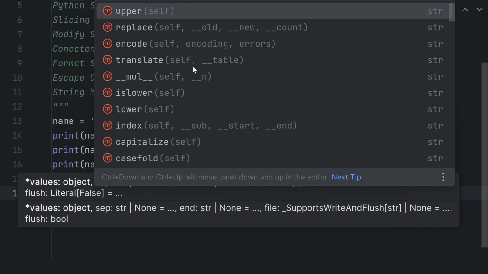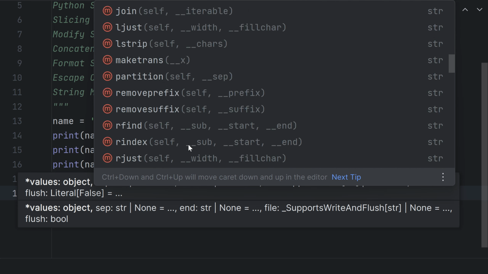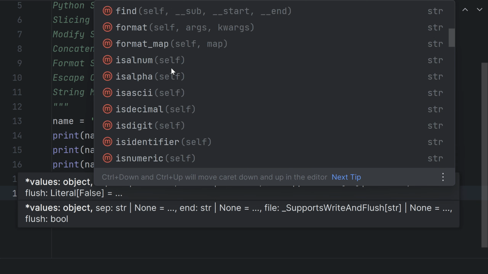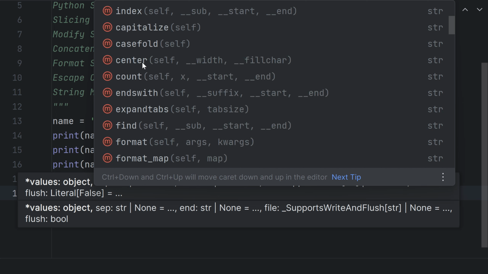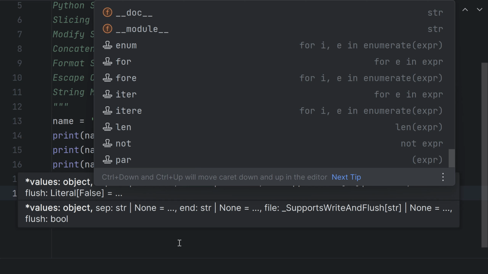So name dot, anytime you access the method, this is capitalize. Capitalize, casefold. There's a lot of things that you can access here. This one is dot isalnum, dot isalpha, dot isascii, dot isdigit, dot isnumeric, dot format, this is how to format. Dot center, dot count, dot endswith, capitalize, index, islower, replace, encode, translate. We have a lot of different string methods that you can actually work with.